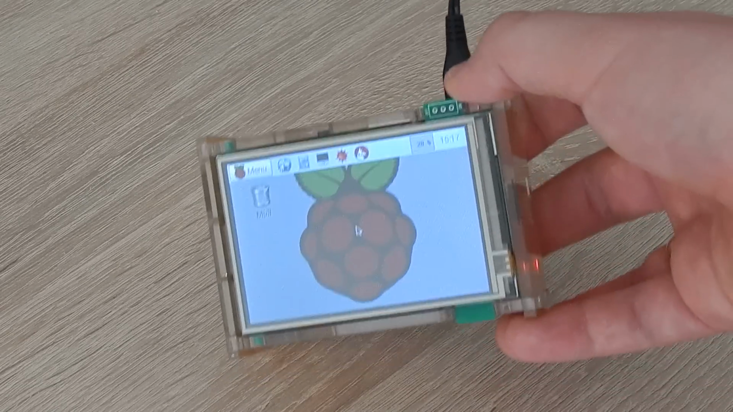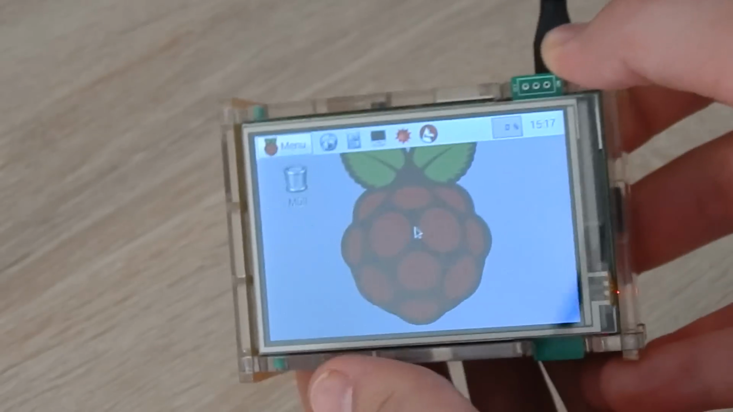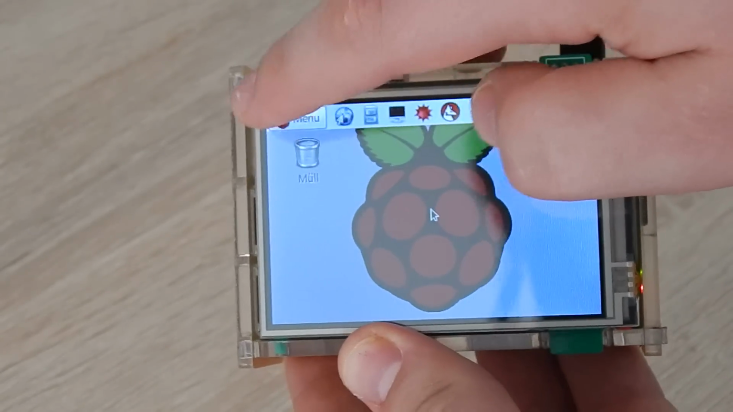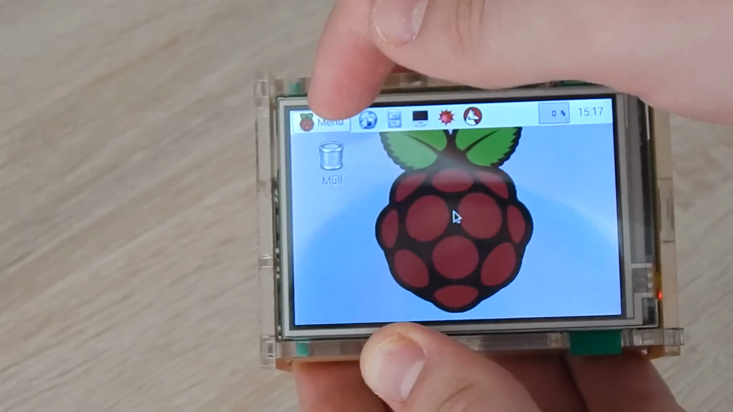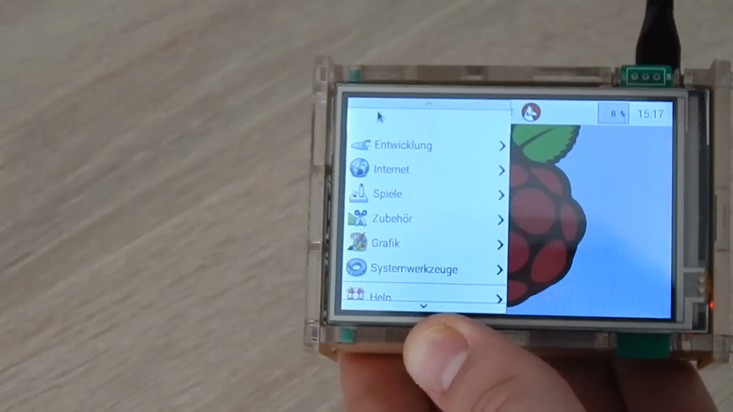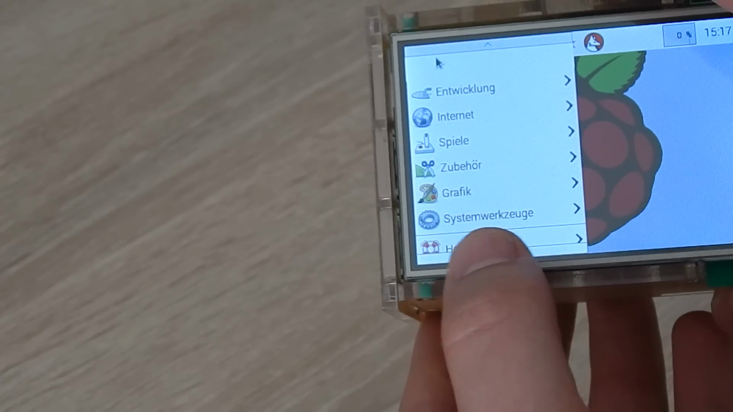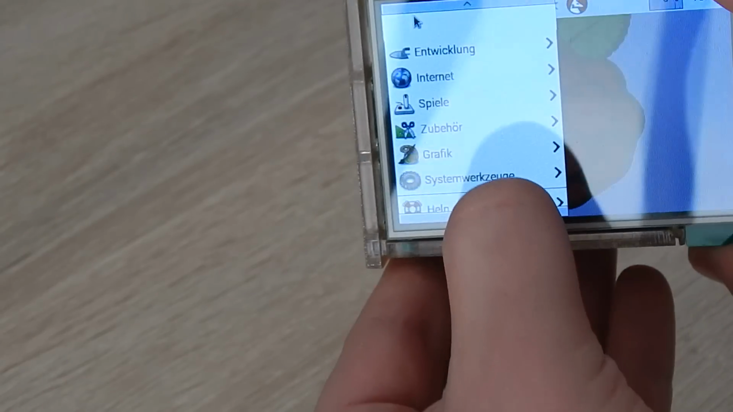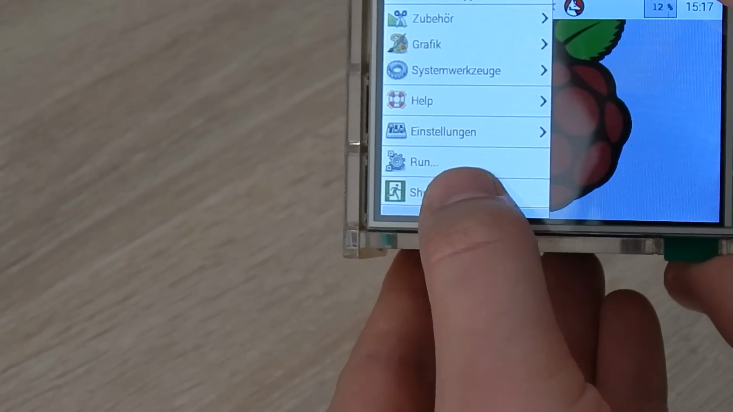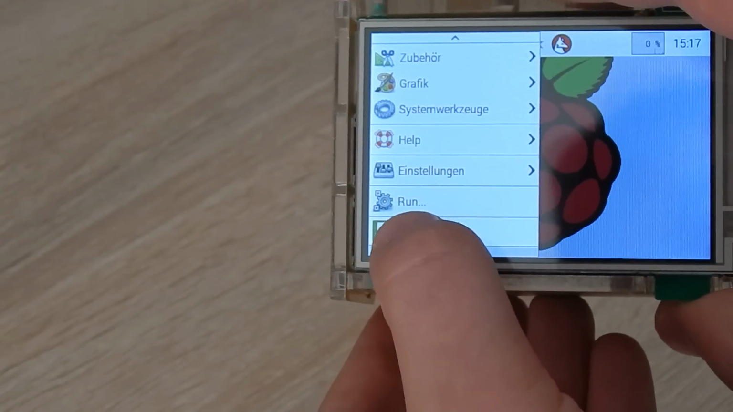And now you have this touch screen, so I can go on menu. Of course, I had to do recalibration of the Raspberry Pi because of the flipping. And you see, this is the Raspberry Pi.